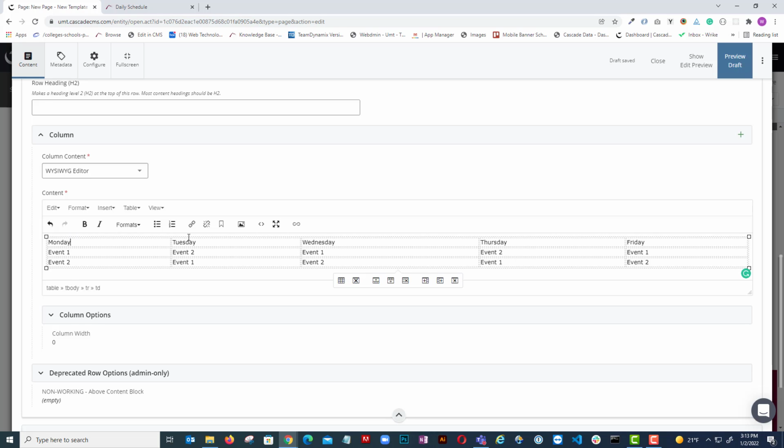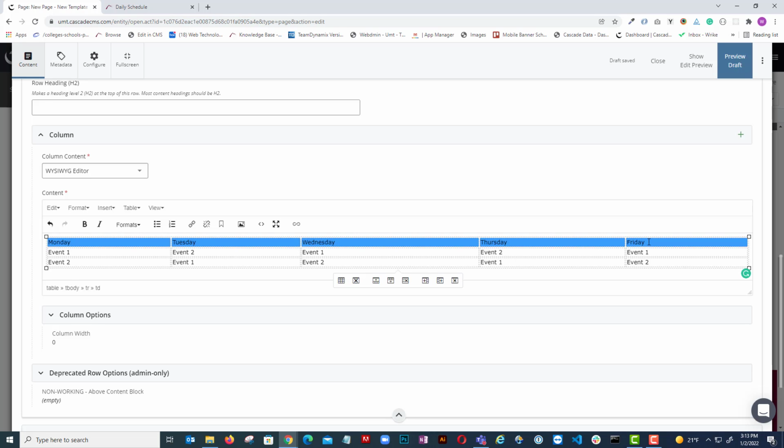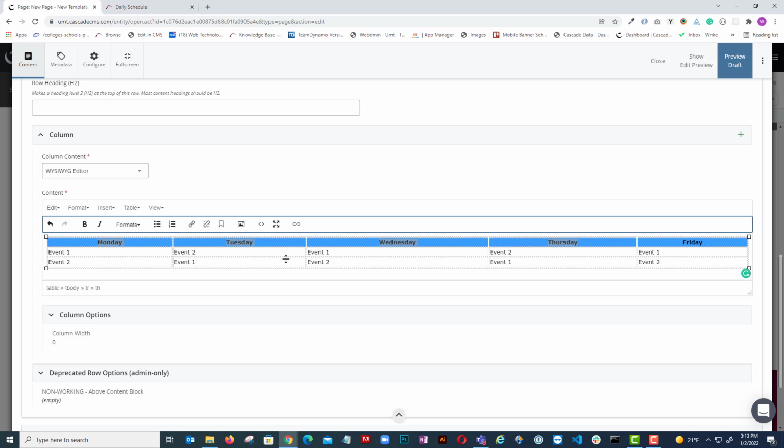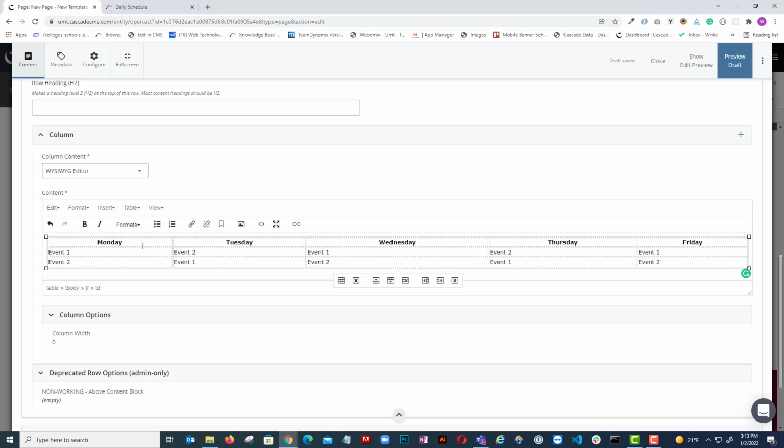So I'm going to select all of them, since they're all column headers, right click, and then I go into cell properties, and the type is header, and the scope is column. Click OK, and there we go. You can see they're formatted a little bit differently. You can see these are clearly column headers.